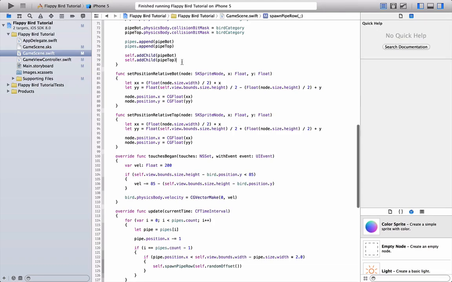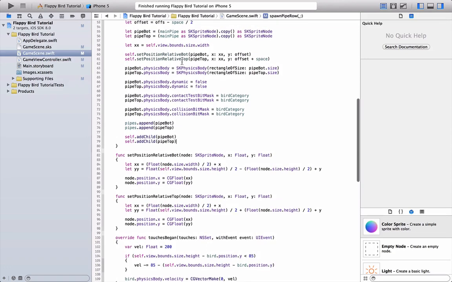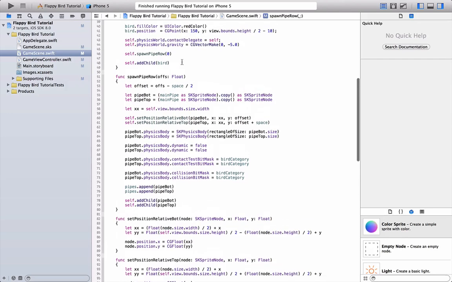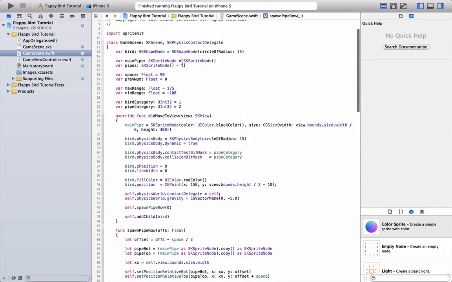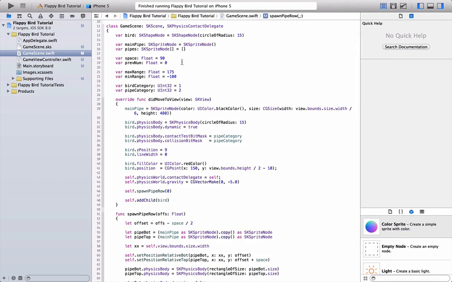Okay, that should be it for this episode. So this part is done with, and we still have a lot more to go through. We still have the images to add, the background, the bottom. We still need to make the collision where it actually does something, so the bird actually dies.